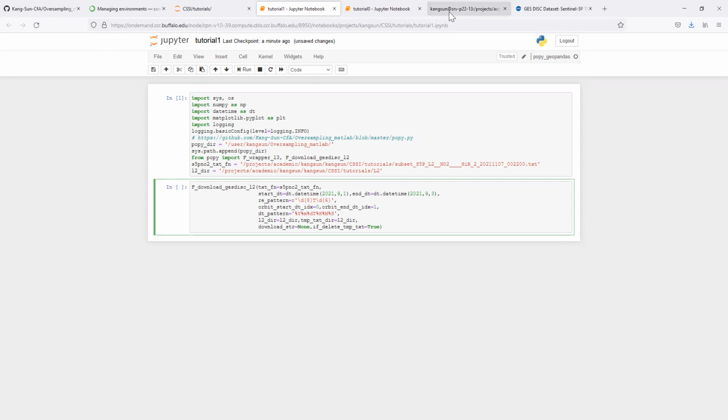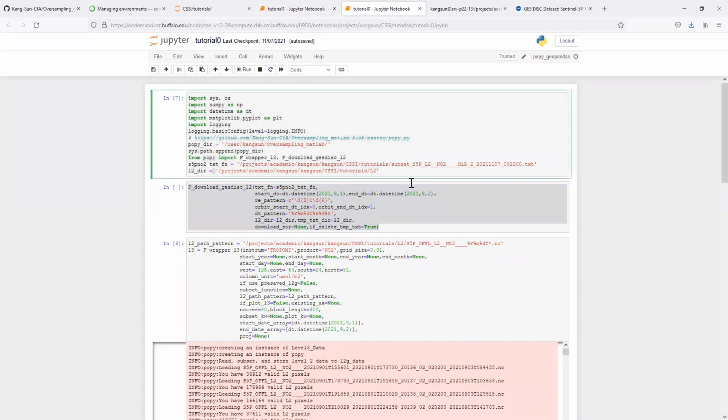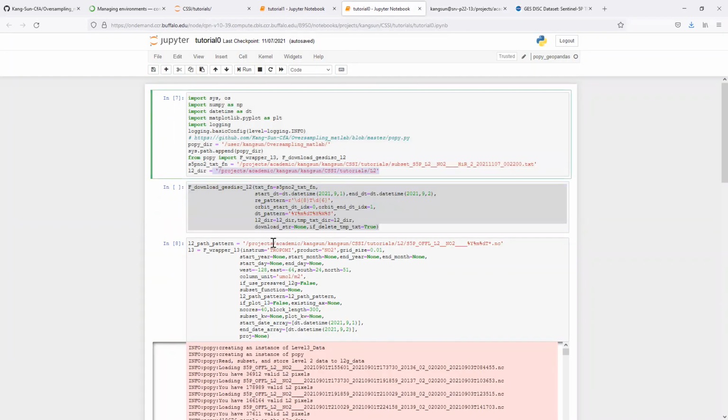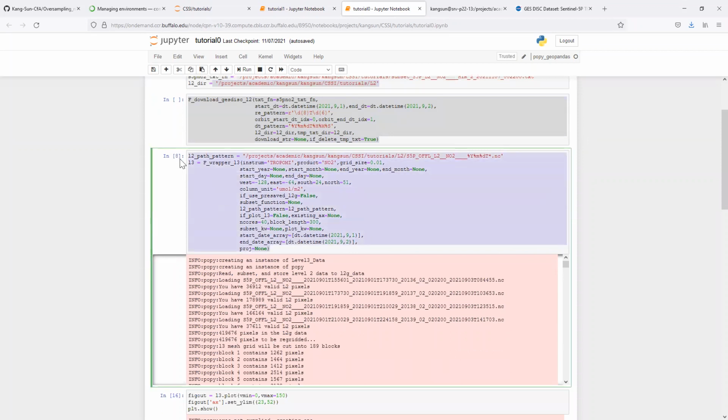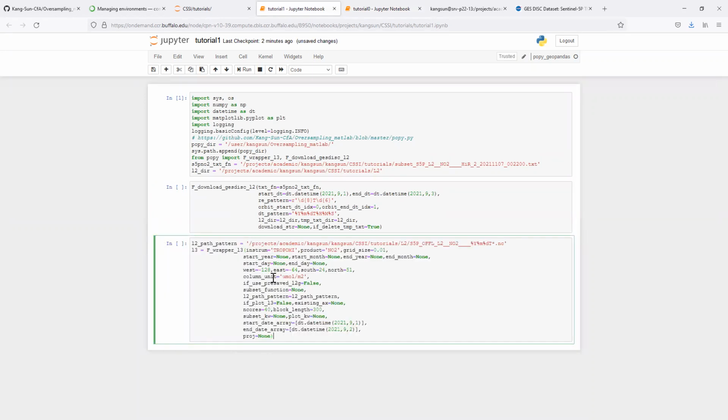I have already done that. This is the path that we have specified to save the level 2 data right here. We can see now it contains the data for both the 1st of September and the 2nd of September. Similarly, we will oversample the data for September 1st and then later for September the 2nd.